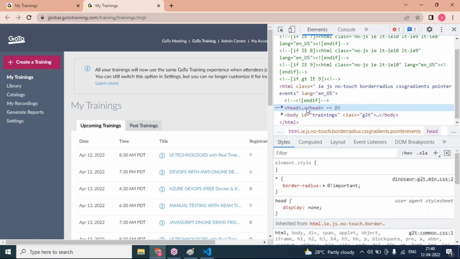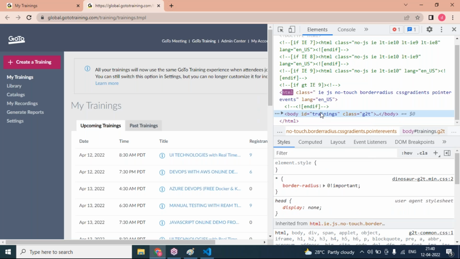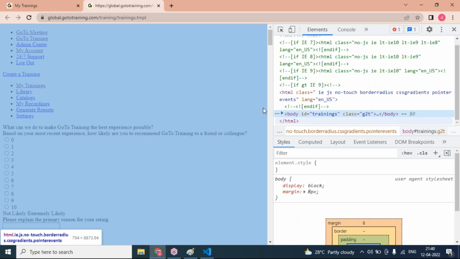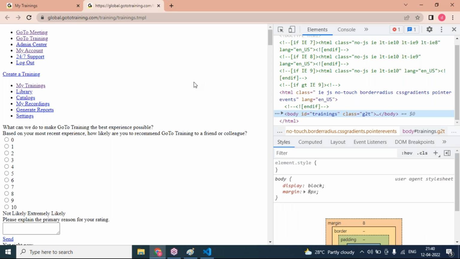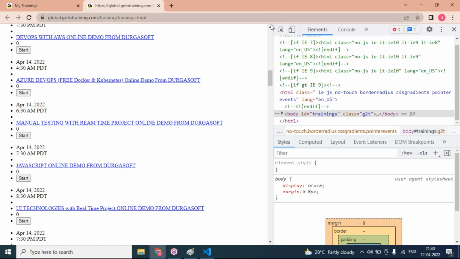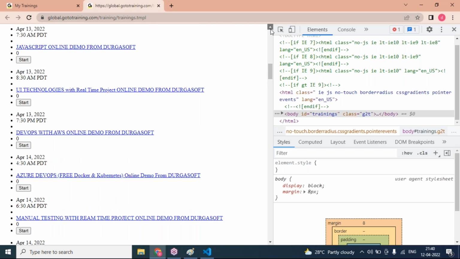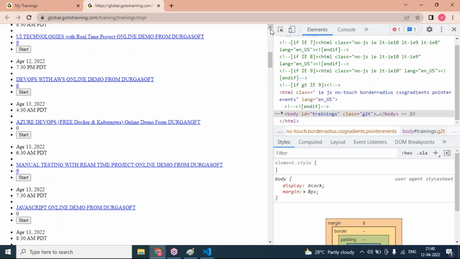In this head tag, if I remove this and just delete it from the application, see what happened. If I don't use CSS for my HTML application, it will be like this. This type of output we can show to the user. Because of this coding we are able to show our output like this.